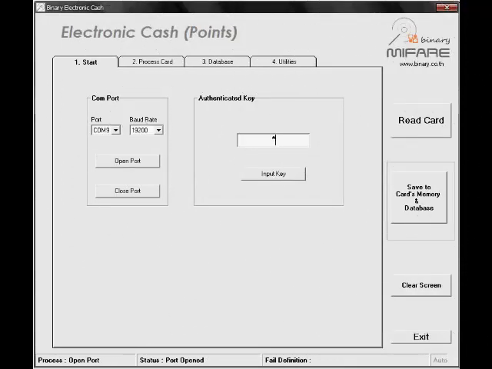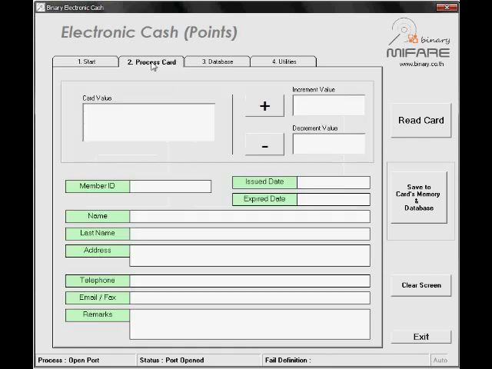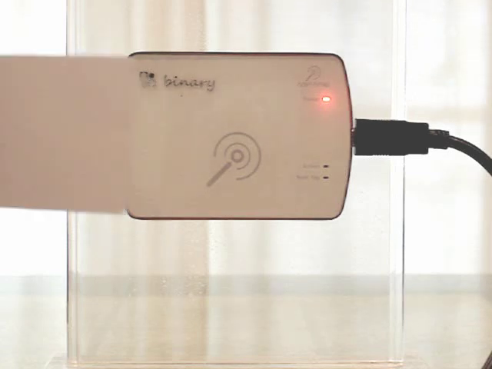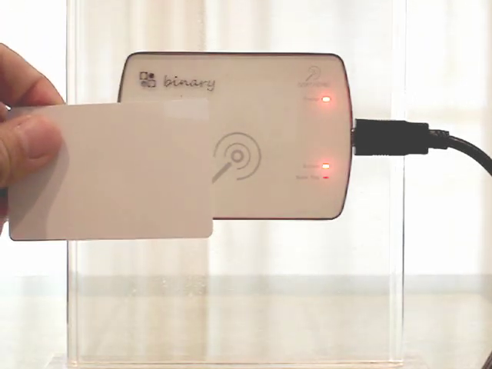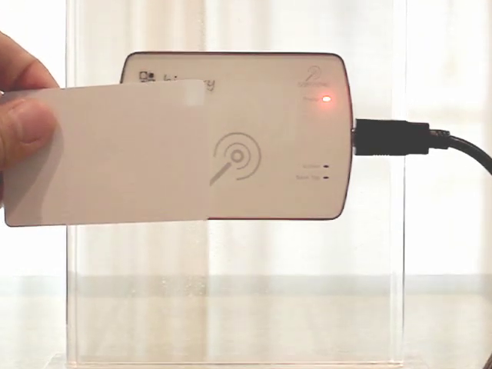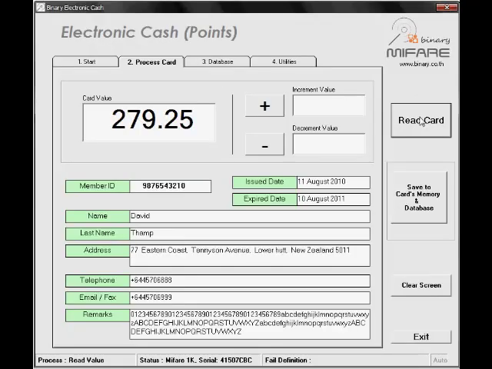Let's start. First, enter the authenticated key. This is the same key when you format the new card, and will be used to access all your card's information. Go to Process Card tab, place the card, and click at the red card button. The card money amount and the stored information will be shown on the screen.